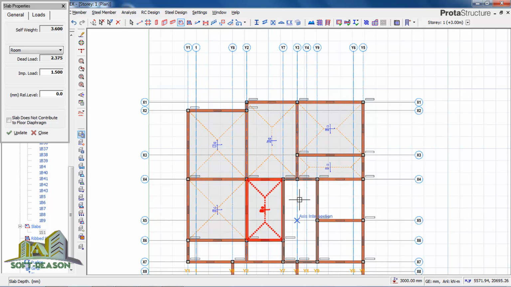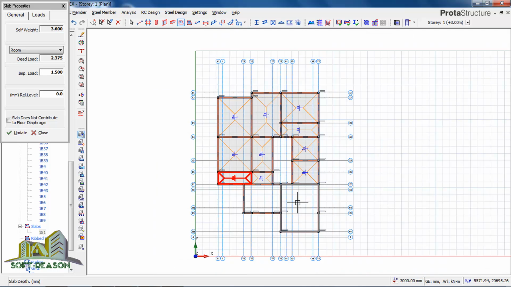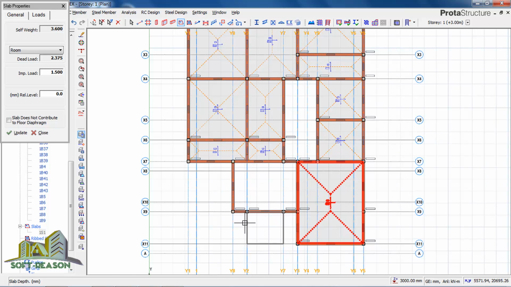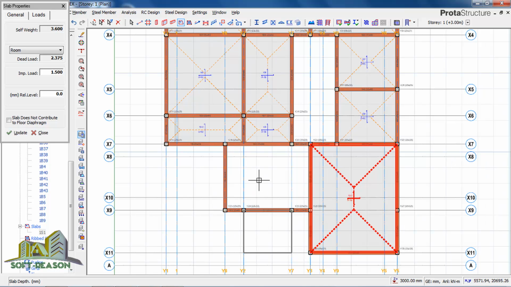So this area is my staircase area, while this area is void. These 1, 2, 3 columns are slender columns. This area is void. There is no slab here. Okay, I closed it.